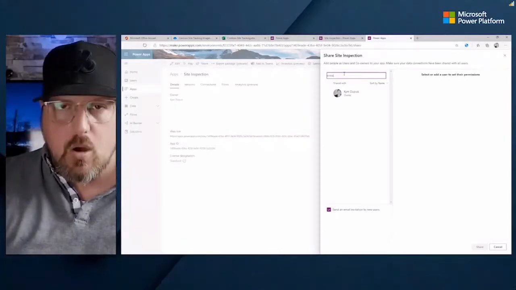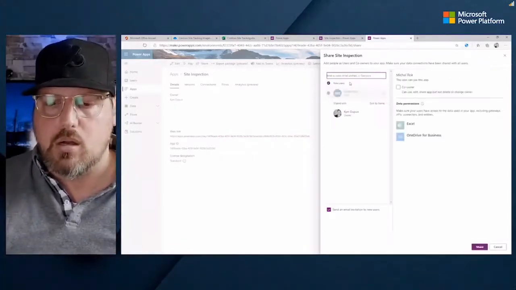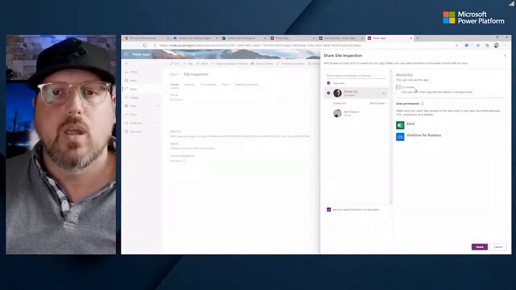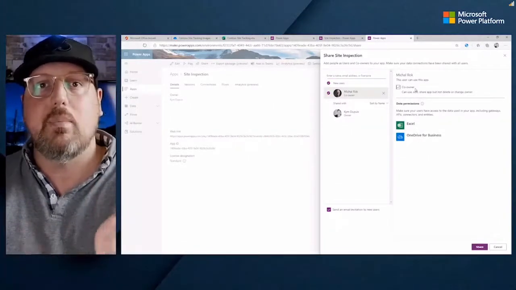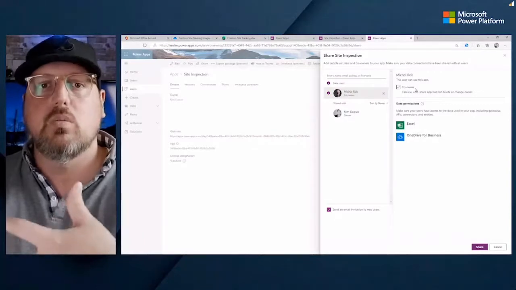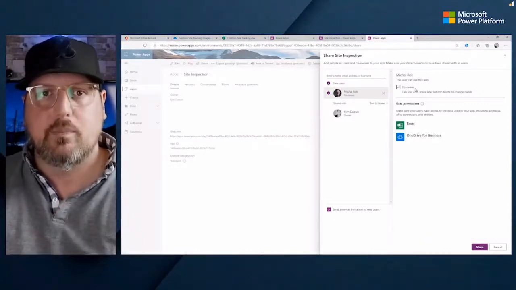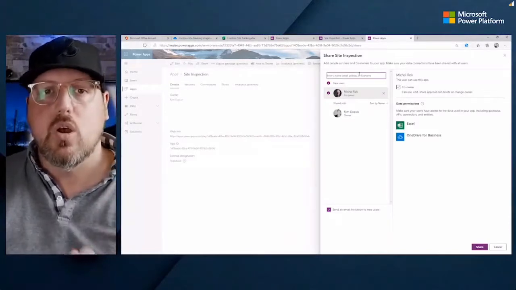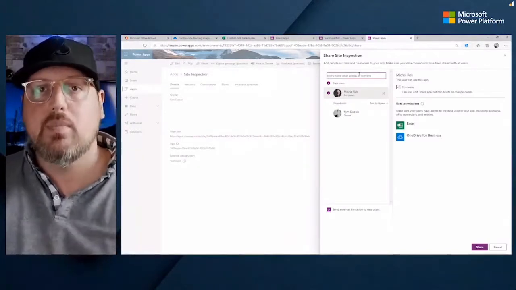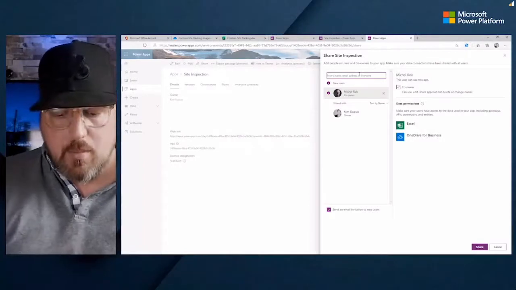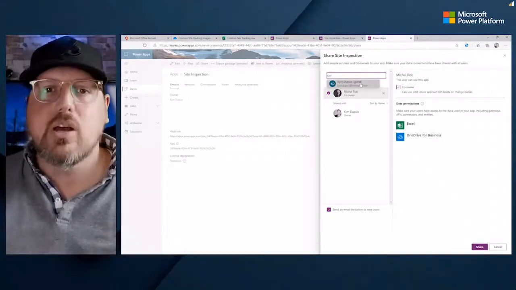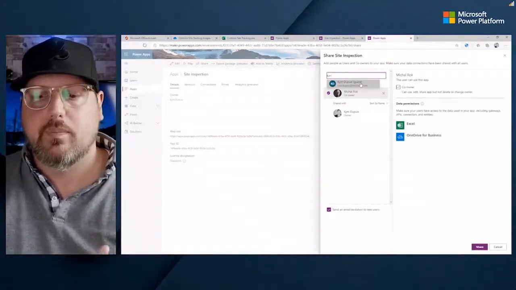And in this case, it will be my good colleague, Mikhail Rock. And I can select Mikhail here as a co-owner. So not only will he be able to access the app and use it, but he will also be able to edit it. Also, I can add distribution lists or external users for sharing the app with them directly. But also, by selecting an external user, using Azure B2B guests.